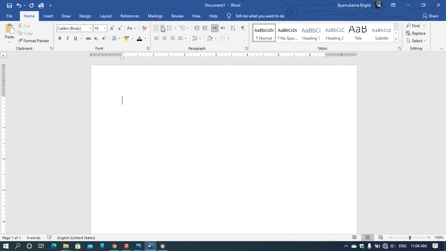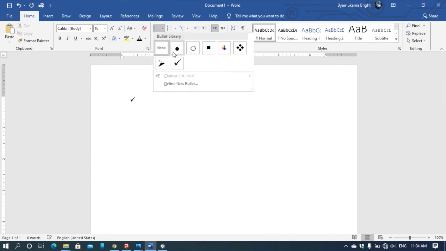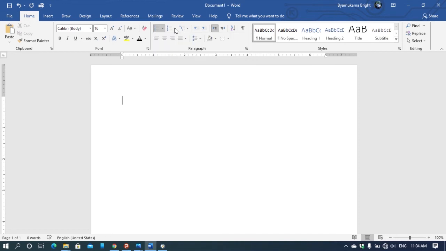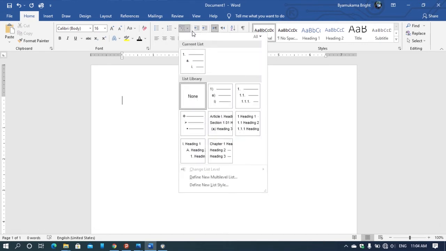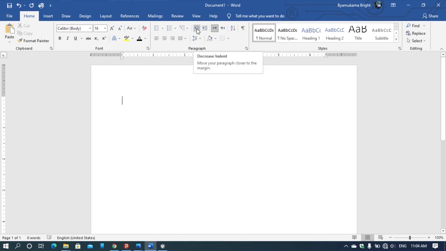This one I use when maybe you have points, bullets, so you can use these options. Also these ones, different numbering schemes, they are all here. Then this one is used for text indent. Text indenting means the relative position of text in respect to the margin.